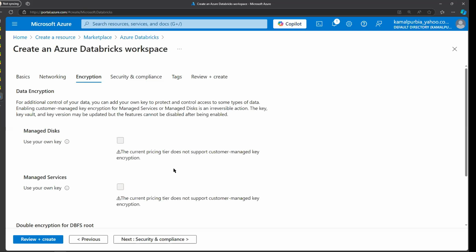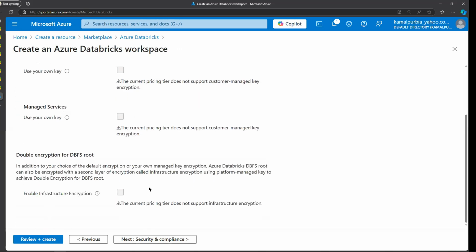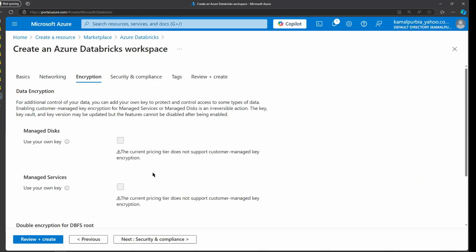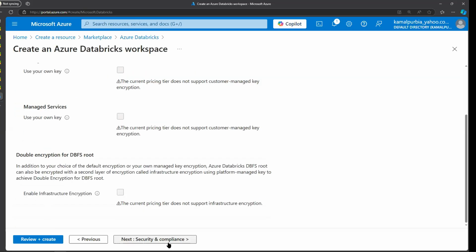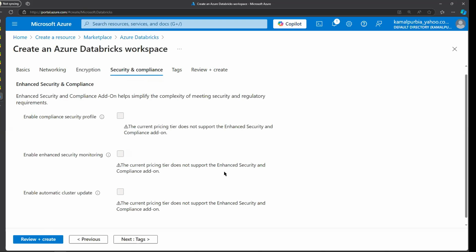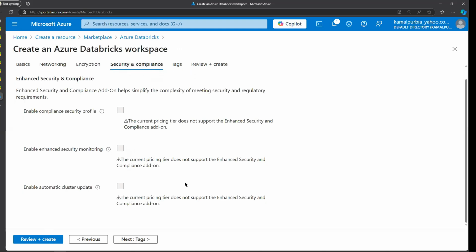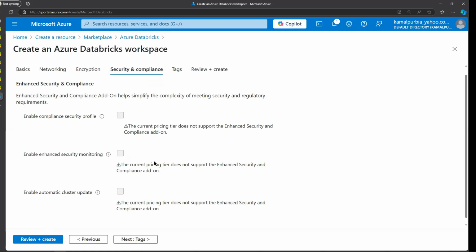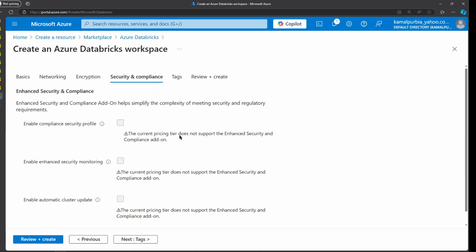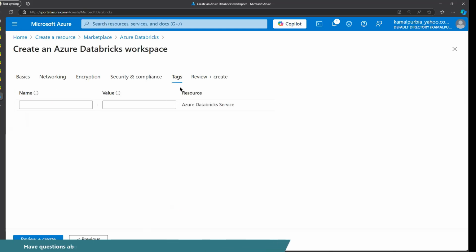Next, encryption. These are all disabled for us, so we cannot pick anything because we are on the standard. Maybe on the premium, we will be able to use these options. Next. Security and compliance is also disabled for us, so we won't be able to pick these things here. The current pricing tier doesn't support advanced security and compliance add-ons. These are for a premium account, which we can pick, and it will be enabled, and then we can use these advanced features. Click on next, and it will ask you if you wish to put any tags on that.